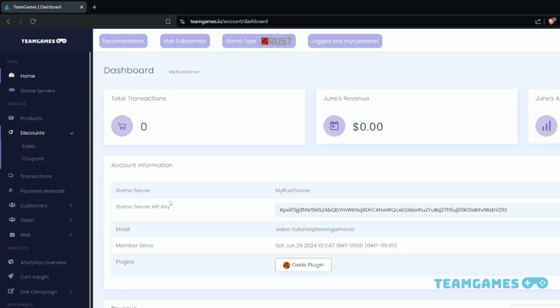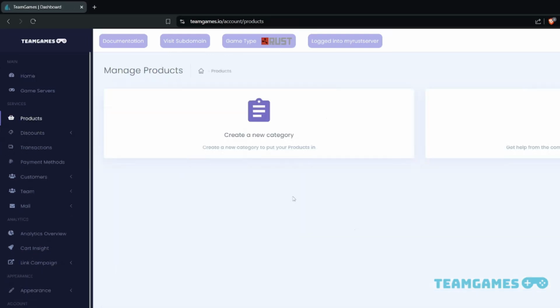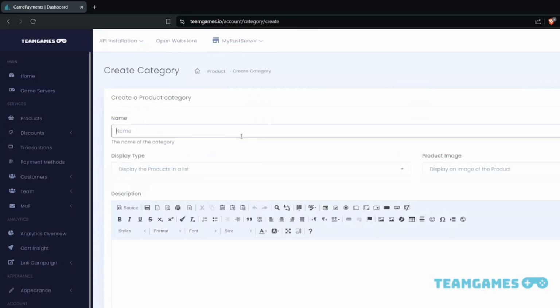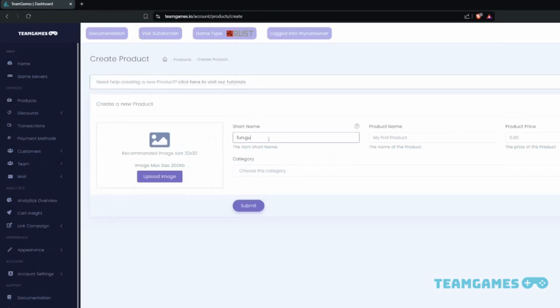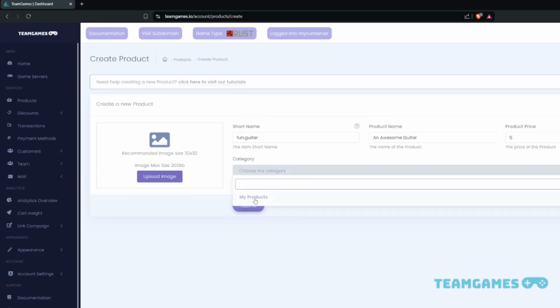Before setting up a test transaction, we'll create a product. So for this, we'll create a new category. We'll name it My Products. And now we'll create a new product. We'll type fun guitar and awesome guitar for the product name. We'll set it for $5. And let's choose the category we just created.